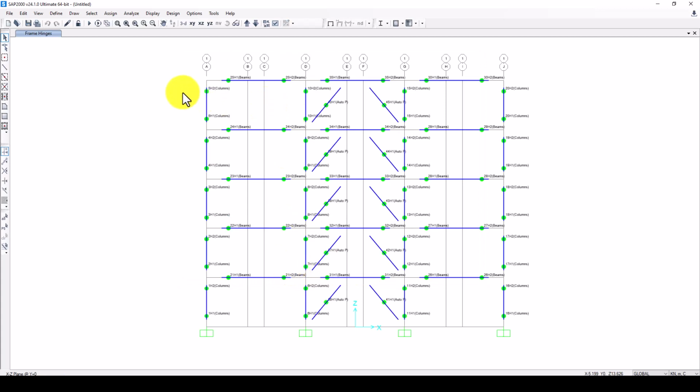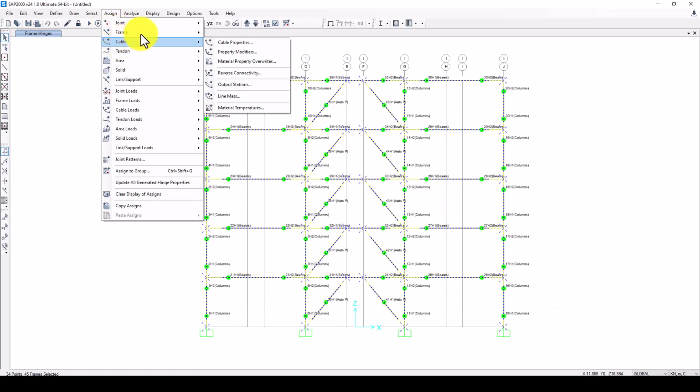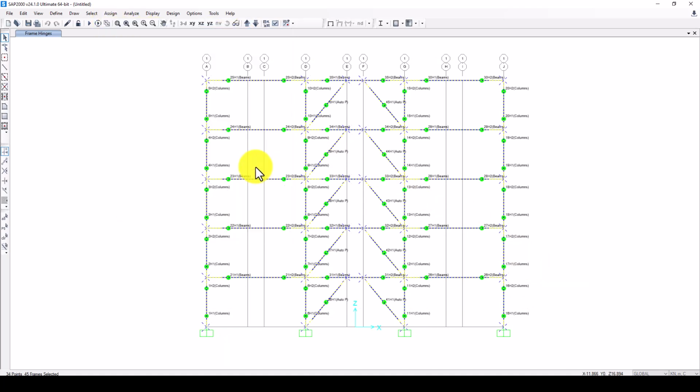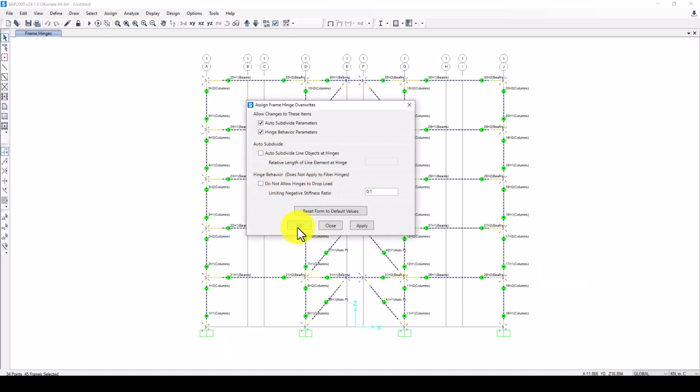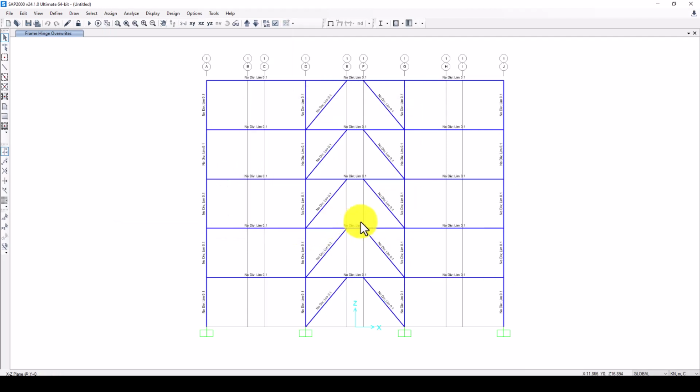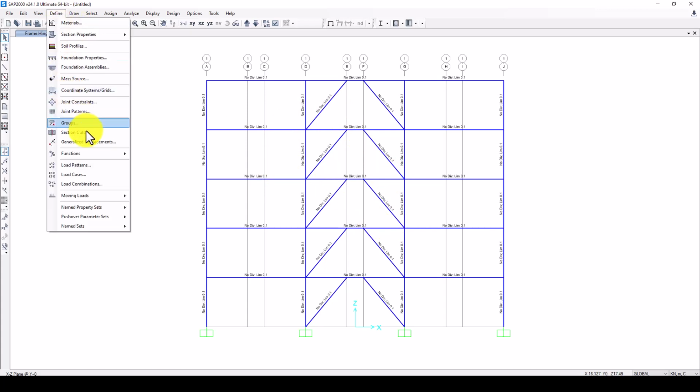One more thing, we can select all, then we assign a hinge override by 0.1. So we have done. The hinges are actually assigned. Now we go to define some loads.